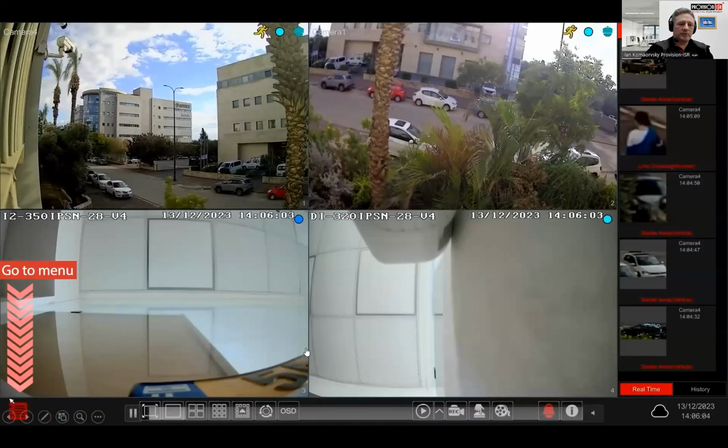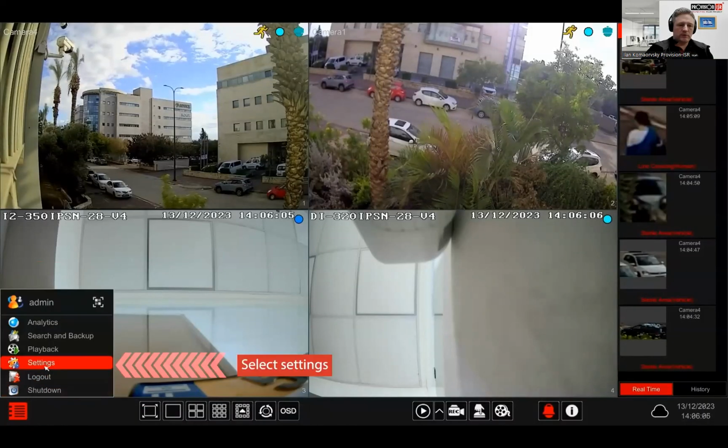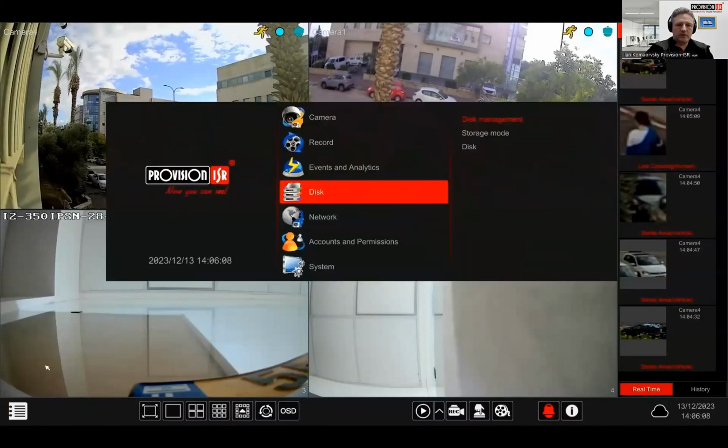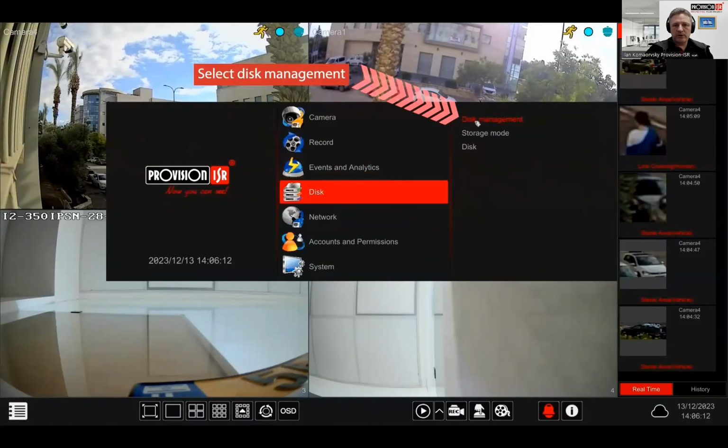So when you go to Start menu, go into Settings, and then you're going to work with the disk. And let's go to Disk Management.